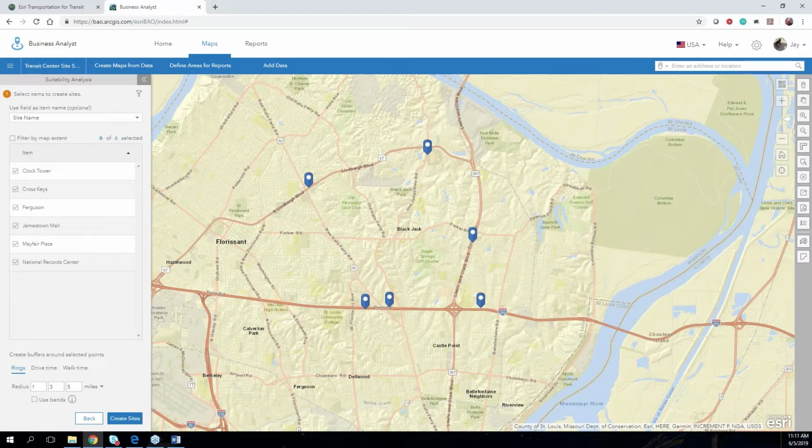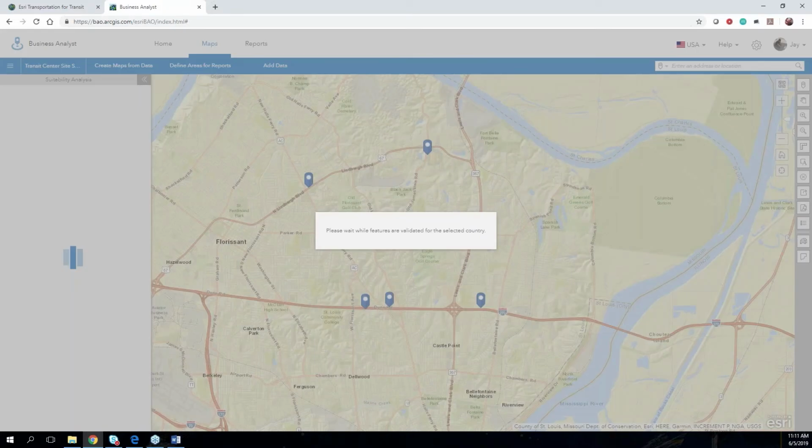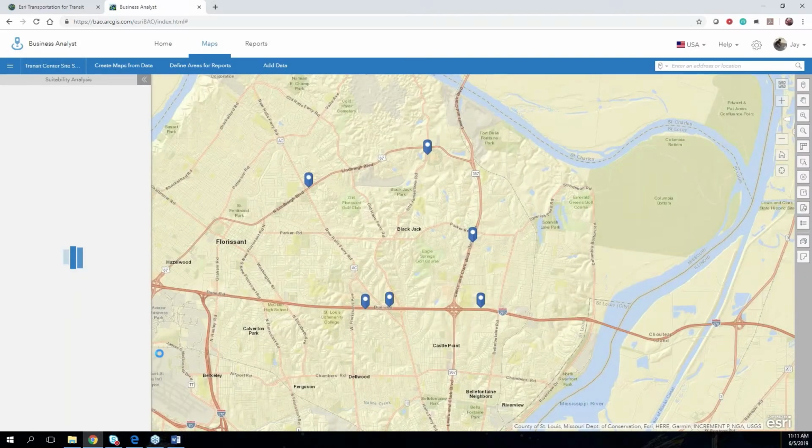And now it's asking for some type of geography around those sites that we want to evaluate. Since this is a transit center, I'm going to assume that we want people to be able to walk to this location. So I'm interested in some of the demographics and other information around walkability here. I'm going to put in a 10, a 15, and a 20 minute walk time around each one of these sites. We'll create that.